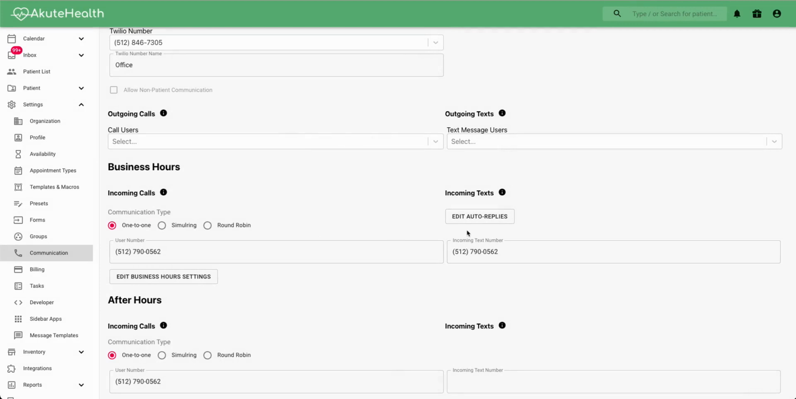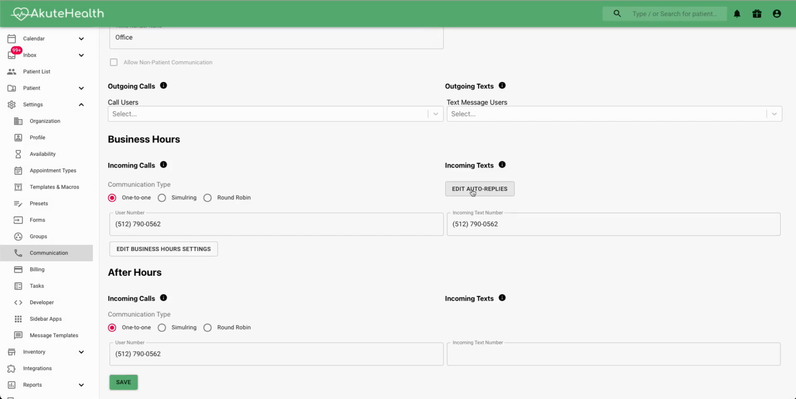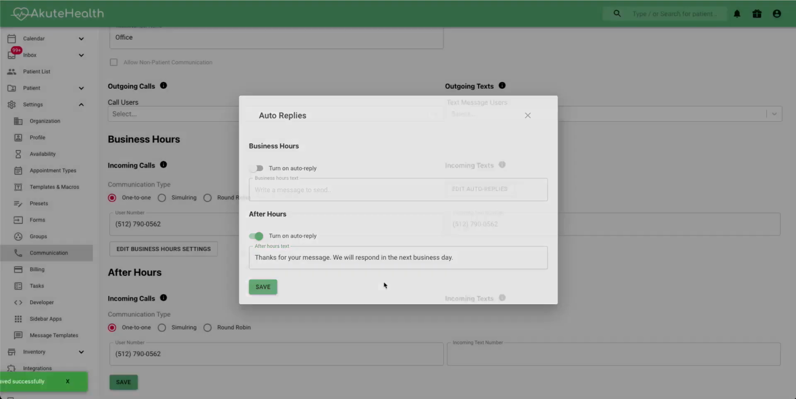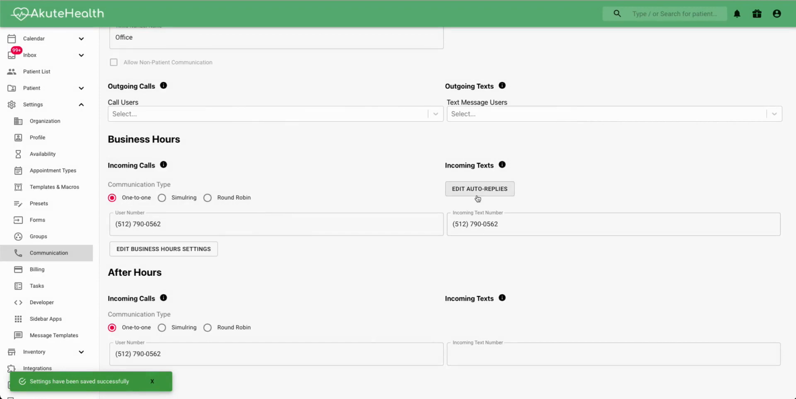And then in addition, you can set up auto replies both for business hours and after hours. So I can click here, edit auto replies, and you can turn on or off auto replies for business hours and or for after hours. So I can go in here and say, thanks for your message, please. We will respond in the next business day, right? And now anytime a patient SMS texts you during after hours, they'll automatically receive that reply. Super cool, and that will also be coming to secure messaging.